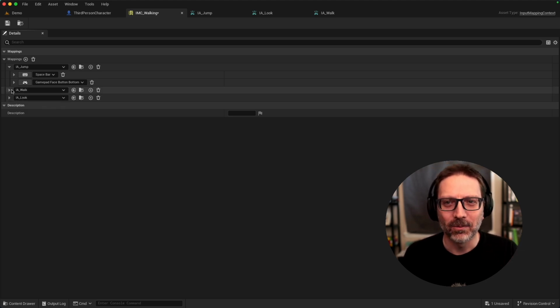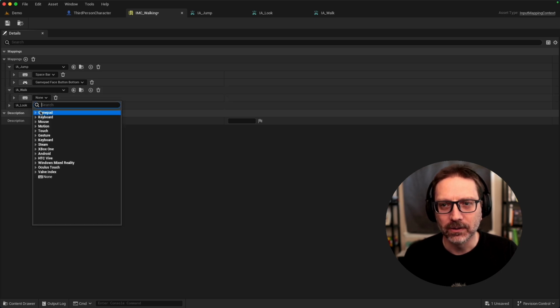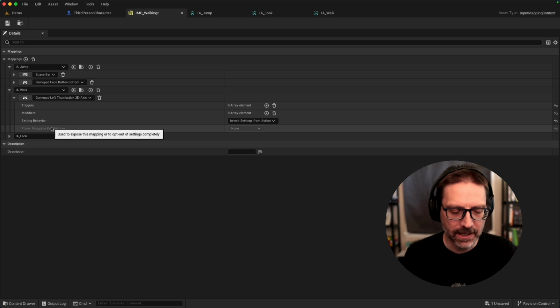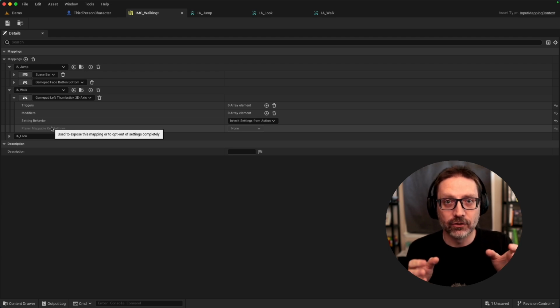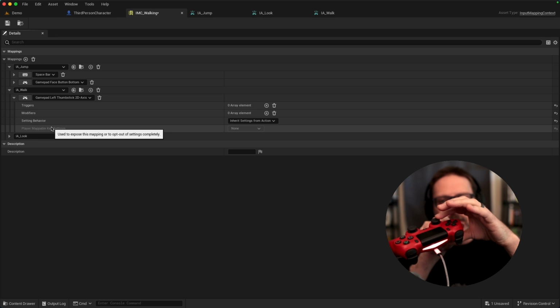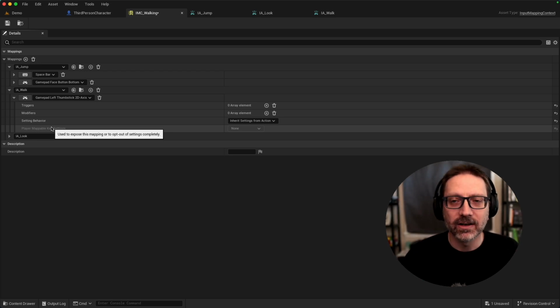Now let's hook up walk. So let's go ahead and go here. This time we're going to do the gamepad part first. So we'll do left thumbstick 2D axis. Now on gamepads, every gamepad has a little bit of an area that is super sensitive right in the middle. And sometimes you can even just tilt the control just a tiny bit, and just that much will cause the gravity to pull the joystick, and that will register as a value.